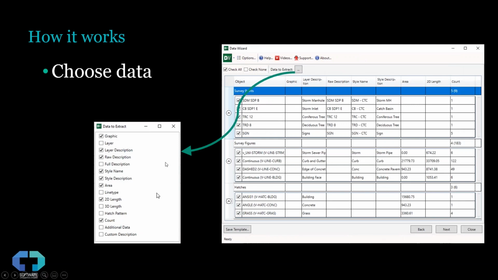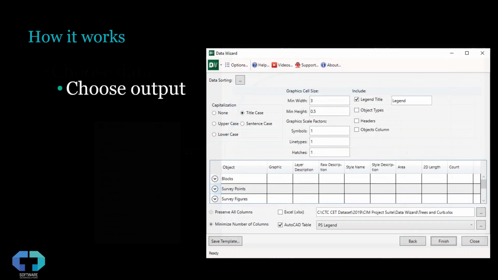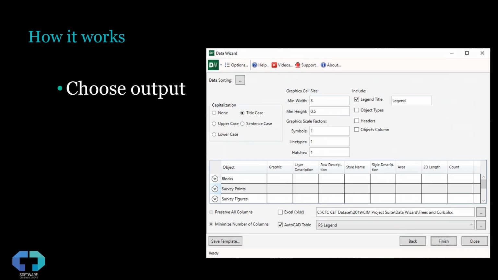So here's a little preview of all the different data types you can pull. There's quantity type information, there's style names, descriptions, layer descriptions. If you're dealing with points, we've got raw and full description. There's additional data, and there you can pull things like user-defined properties or block attributes or GIS object data. And then finally, you choose your output.